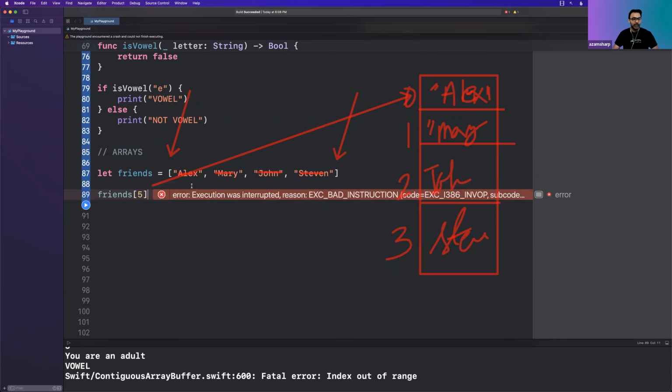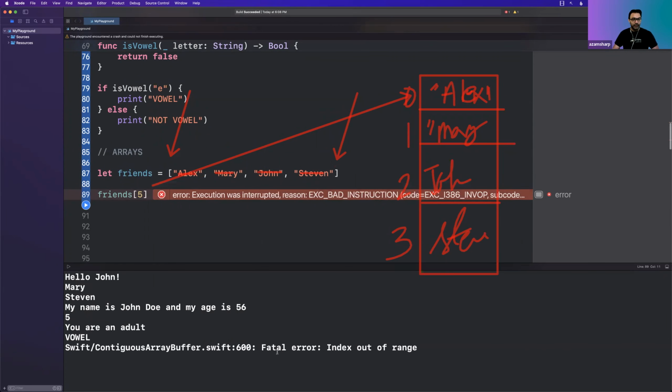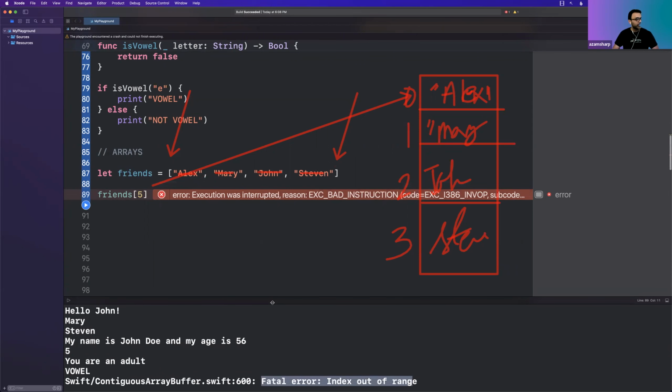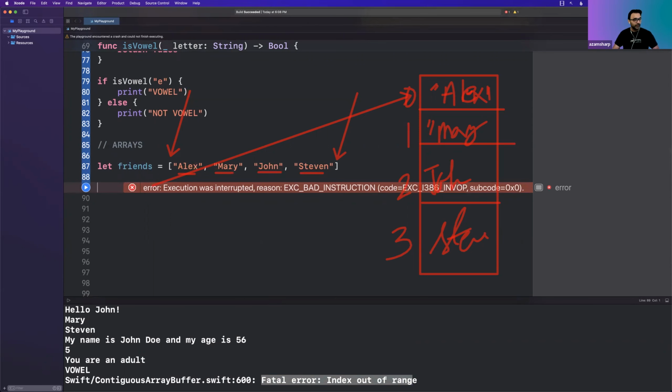Here we go. You can see that it's an actual error, a fatal error. Fatal error basically means that your application will probably crash at that point. So it's very important that you access only the items that are in the array, or else that's going to be an issue.